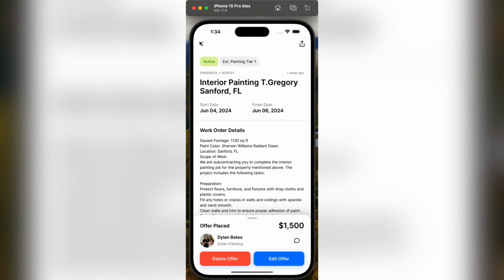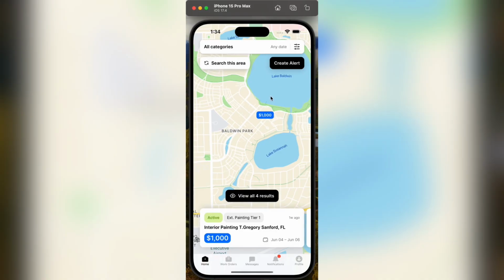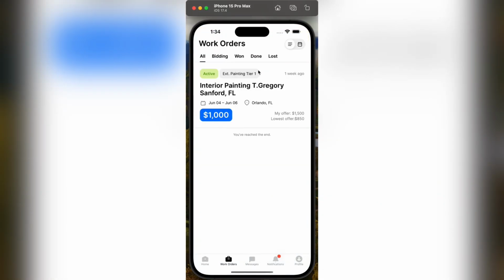Once we're done, we can just press back here and it'll take us back to our home screen. If we click into work orders, we can see now that we have the one work order here that's active that we're bidding on. Once it's been approved by the admin or project manager who created the work order, it'll provide a notification to us and we can begin starting on the project.